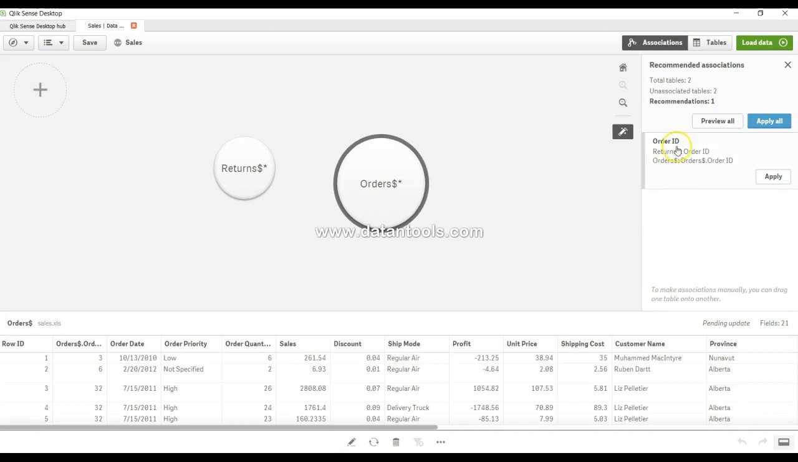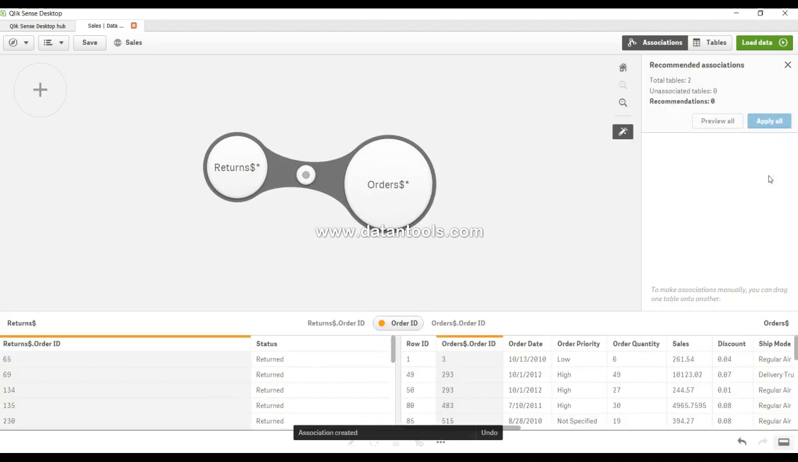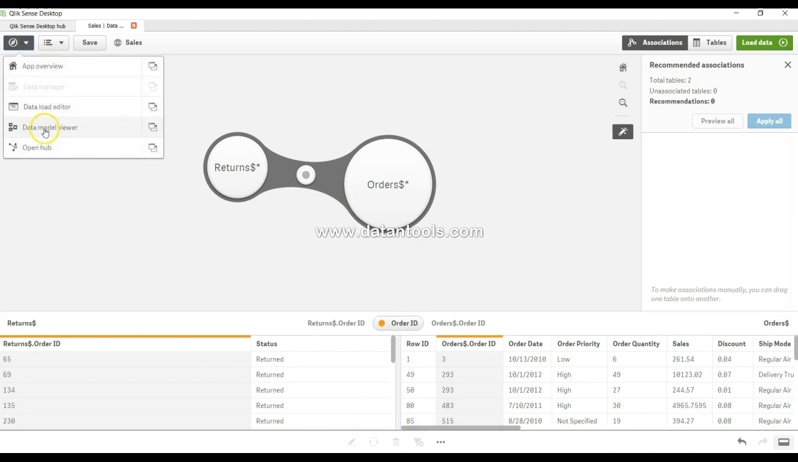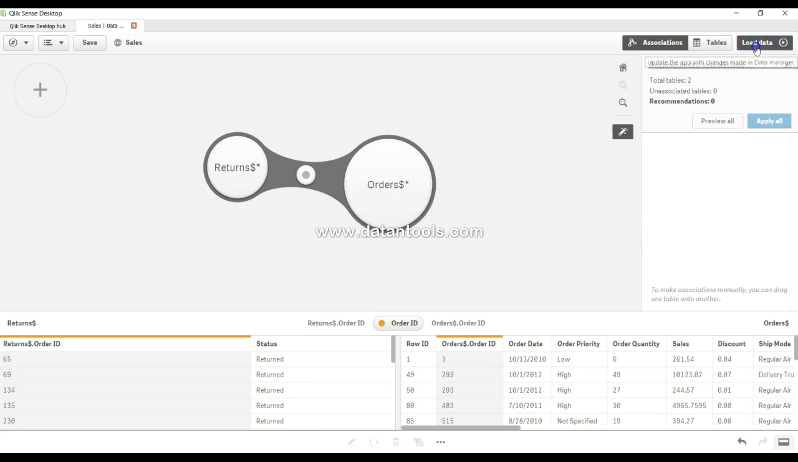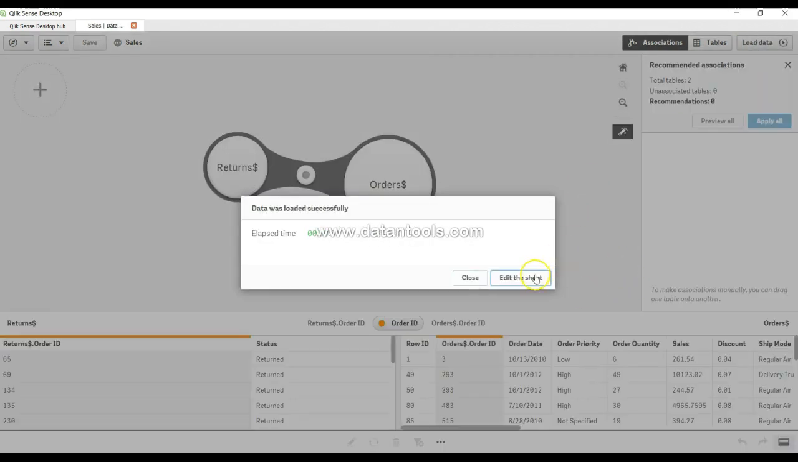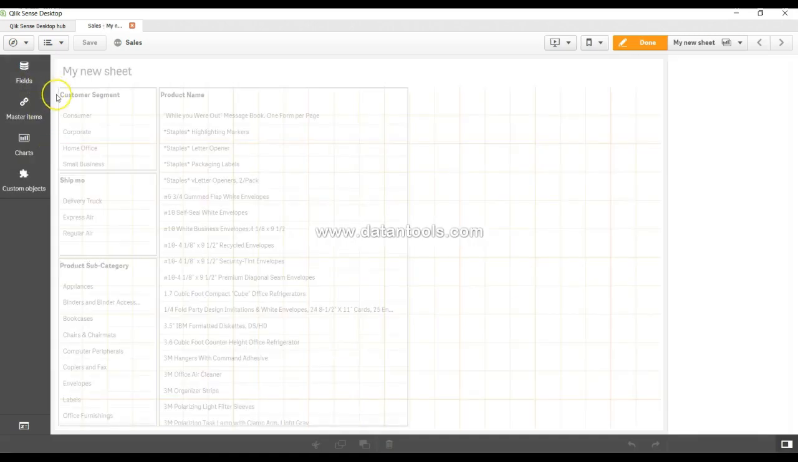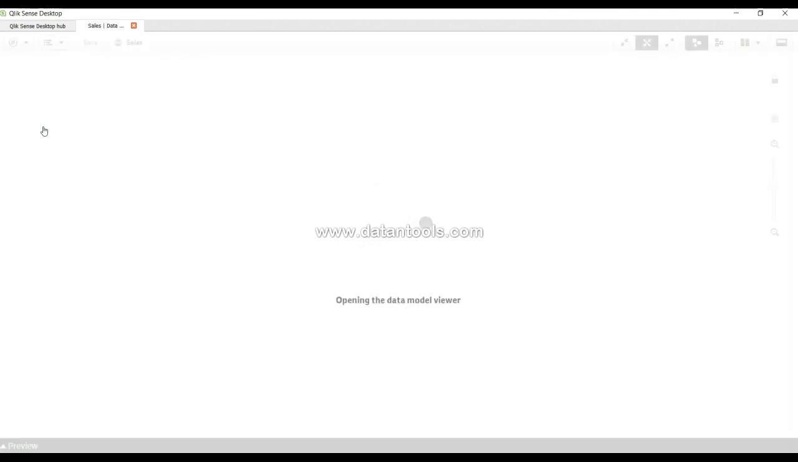Now over here it is showing how you can join the two tables based on the order ID. If you are confirmed with this, you click on apply and there is a connection made between the two tables. Alright, now let's go to the data model viewer. Let me load the data and make sure that it is done. So going into edit sheet, now coming back and going into data model viewer, because saving the changes and loading the data is very important.